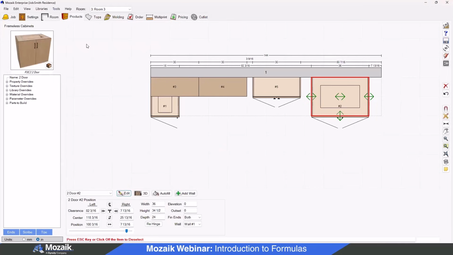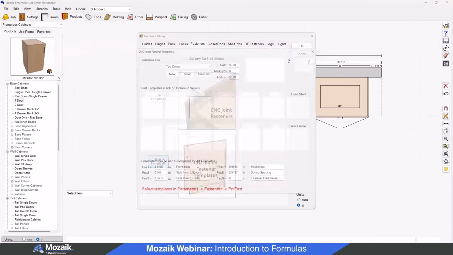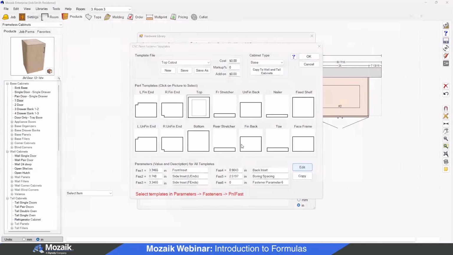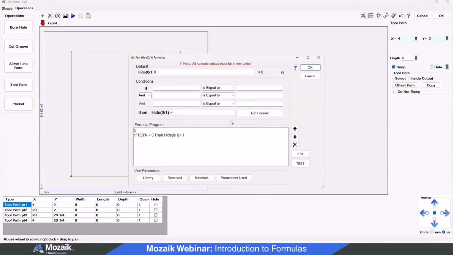Yeah, so you would do the same thing under libraries. So we're going to go back to hardware, part template. We're going to edit this. So you would change the hide option here, or you'd either change it or you'd add an addition. So what we would say, let's edit this.